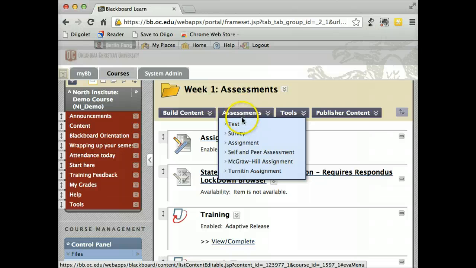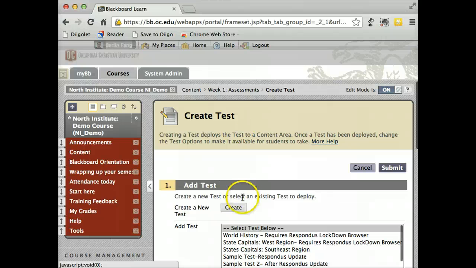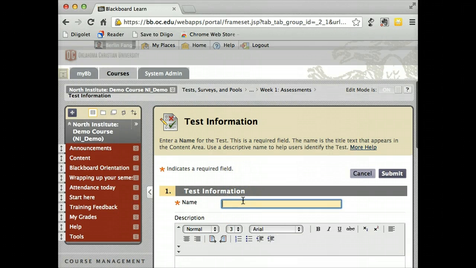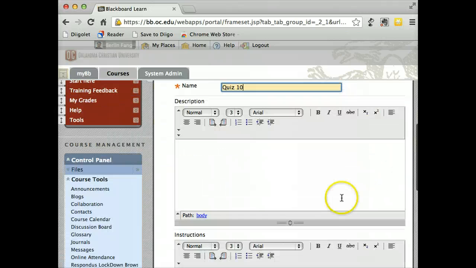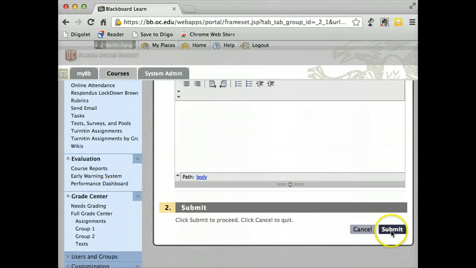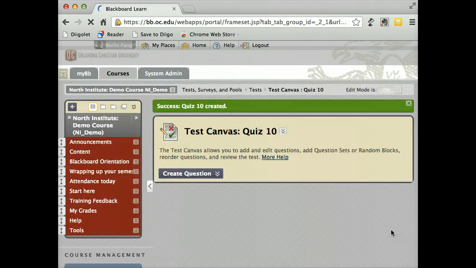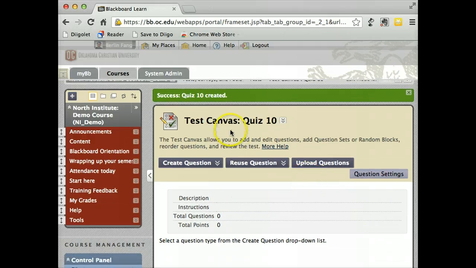If you want to create a test from scratch, you can create it here directly by clicking Assessments, and then you can click on Test. You can create a test from the beginning. For instance, Quiz 10. You can give it a description, give it some instructions, and you submit it.